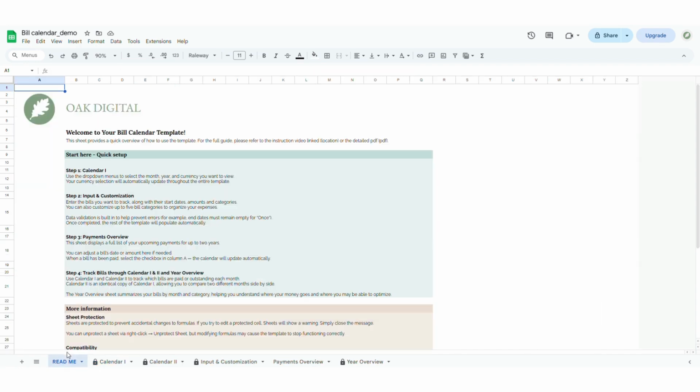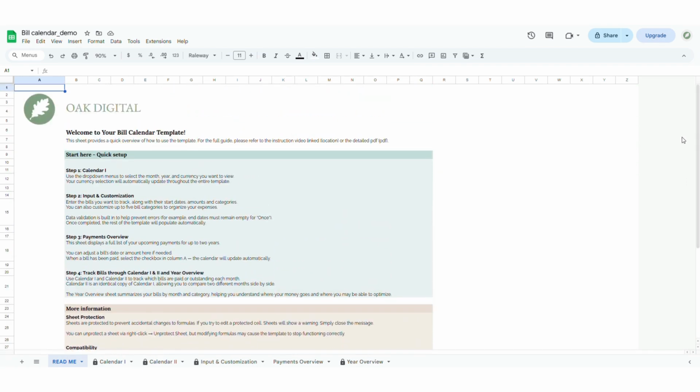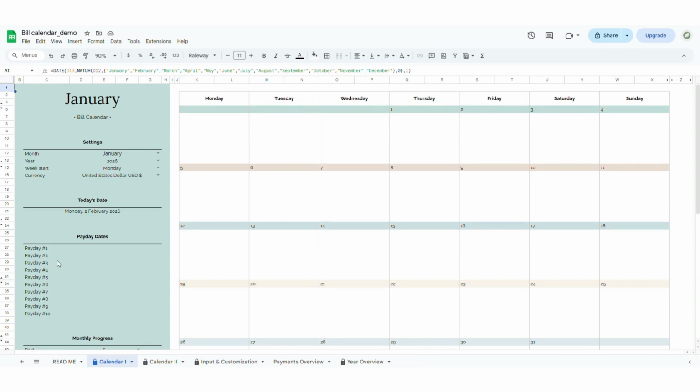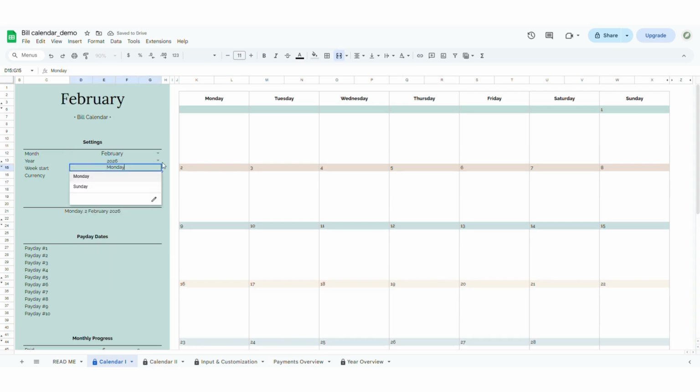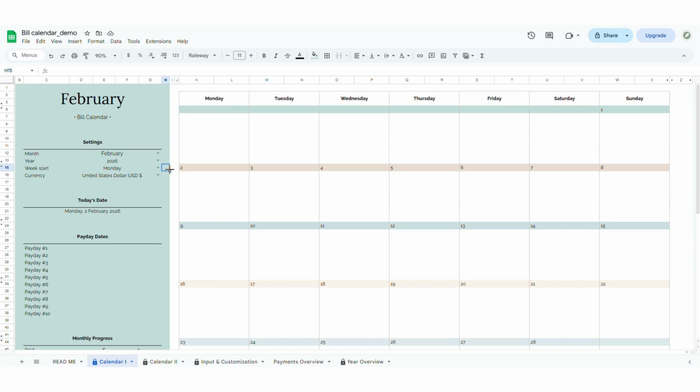The very first sheet you see here is the README sheet. It contains a very brief version of instructions, so you can easily refer back to them when needed. When filling out the spreadsheet, we're going to start in the Calendar 1 sheet, where we will set some basics. Here you can choose the month, the year, whether your week starts on Monday or Sunday, and your currency. Simply select it in the drop-down menu, and the currency symbol updates automatically throughout the entire spreadsheet.